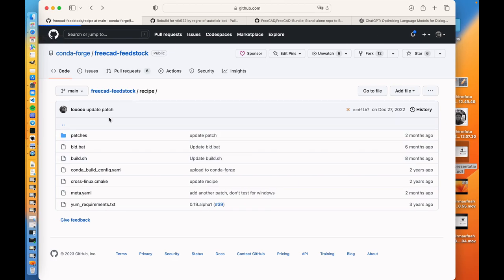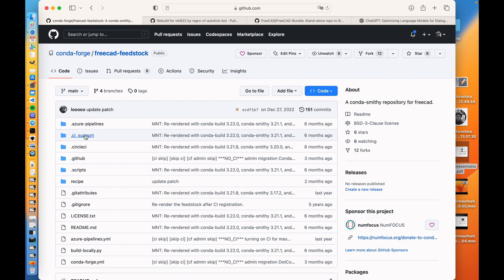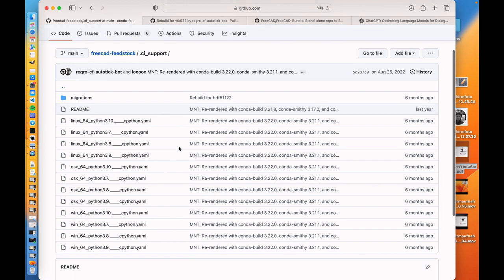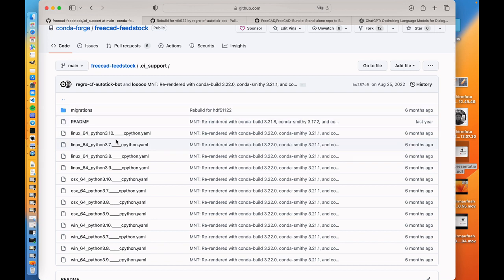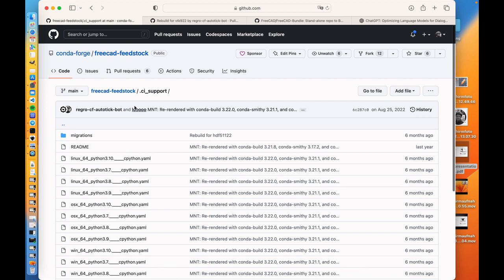So this is the build script, and now we look at the CI support. We have here a list of supported platforms and Python versions. So we build for different platforms and for different Python versions, and this is used when FreeCAD is built via the Azure server.